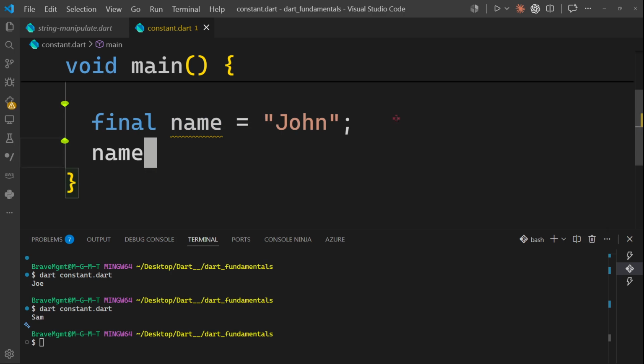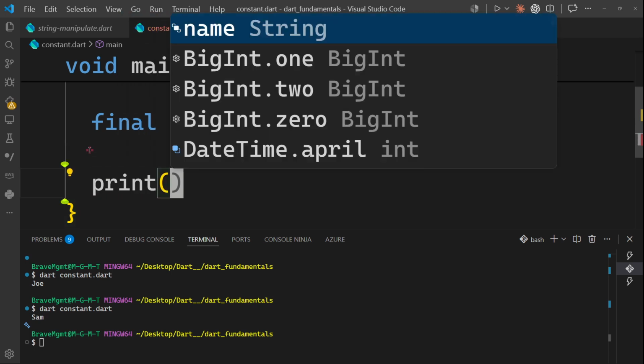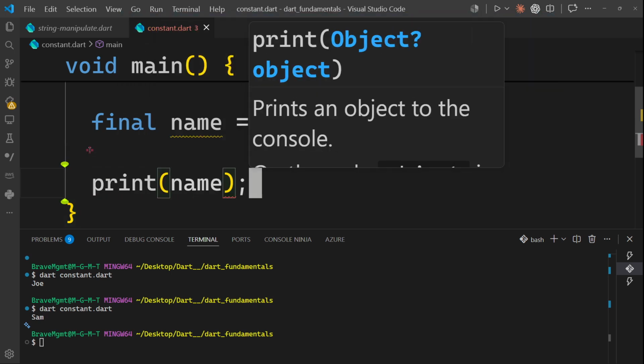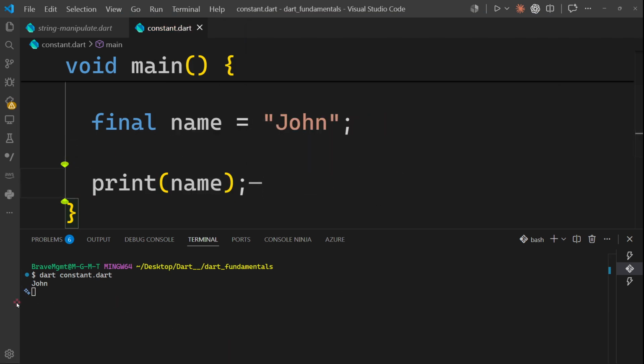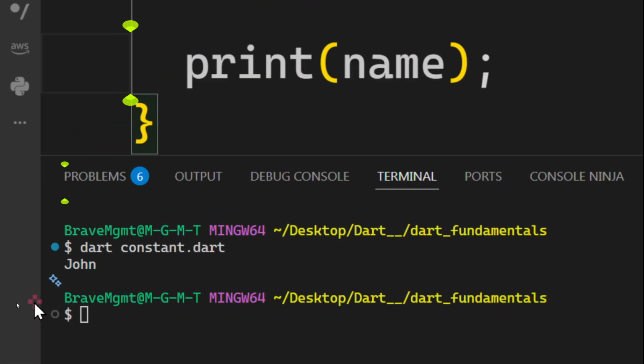Remember the way we did it, where we kind of recalled this name and set it to maybe a different name, right? Now when you start your variable with final, this is not going to be possible any longer. Of course, if you print name, it will return whichever name you have stored. And if we check the result here, you will see that we now have John in our terminal.